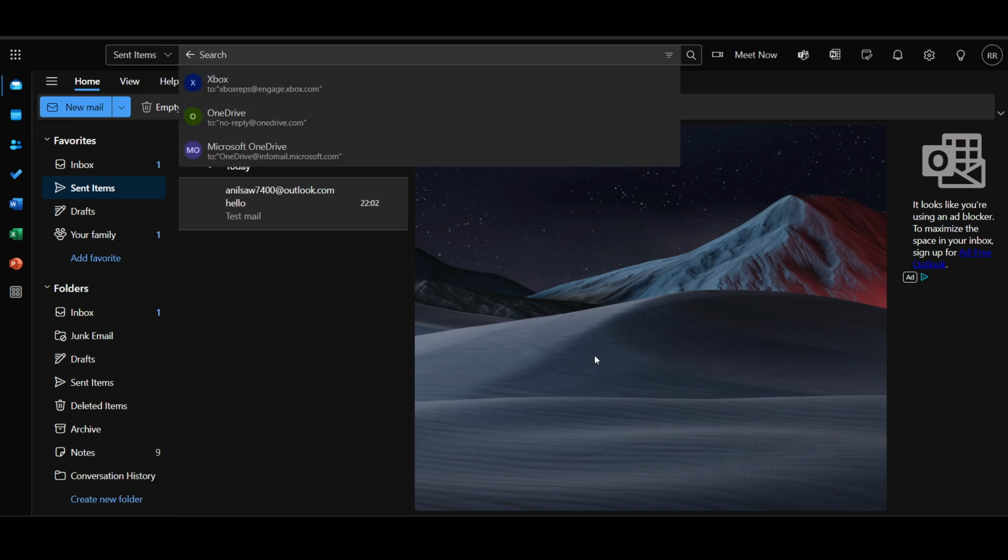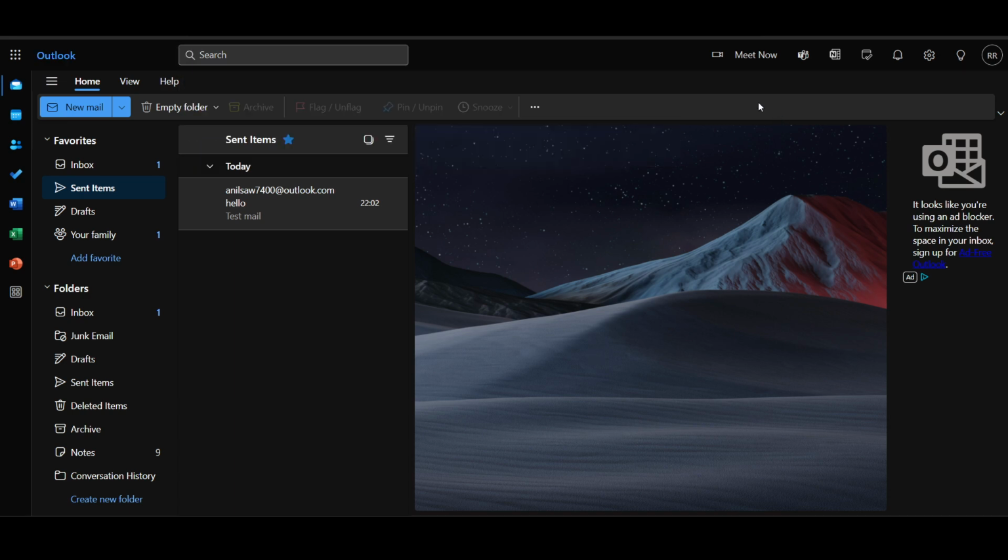Hello everyone, in this video I'm going to show you how to recall mail in Outlook. This is the latest version of Outlook, and there's a older version of Outlook which is still available. Well, there are some changes which I'm going to show you.